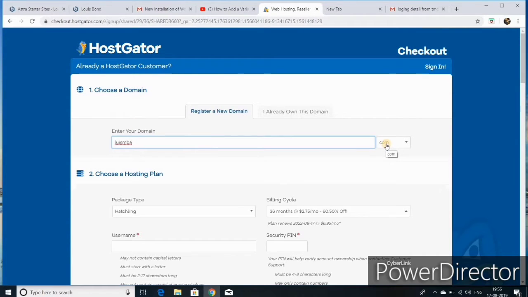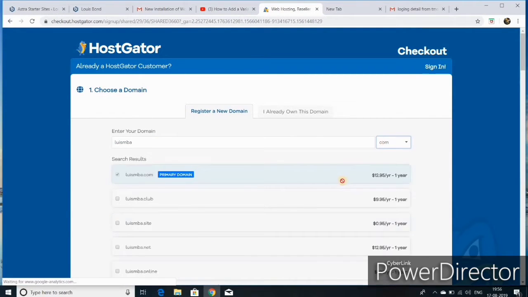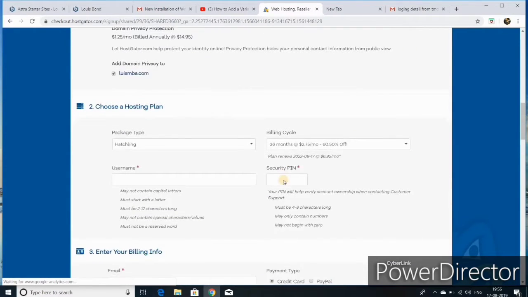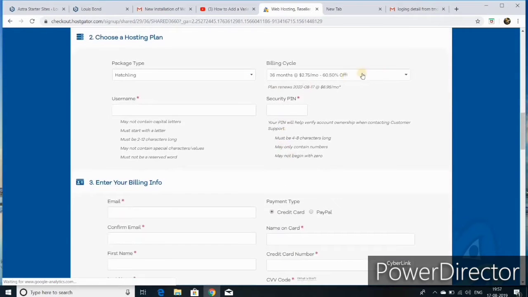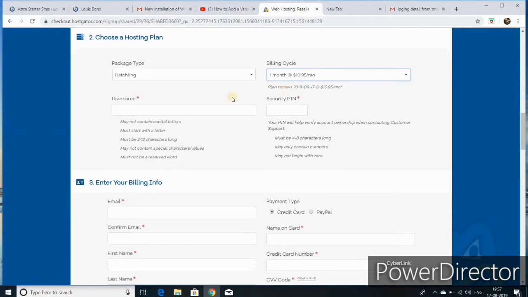You can type and you can click on search. It says it's available. Now go down. Billing cycle. Yeah, it's amazing. You are getting 60.50% off. You can select the billing cycle you want to try for 1 month or 3 months or 6 months. It depends on you. You can choose for trial basis for 1 month.